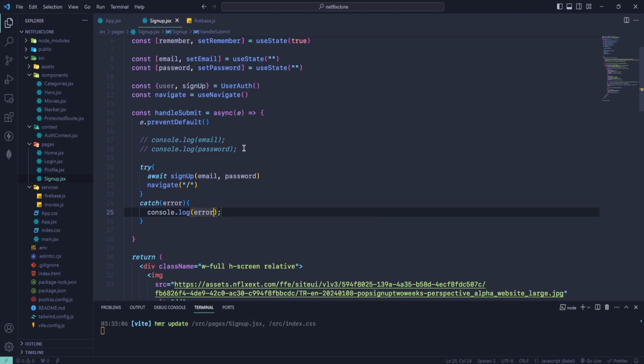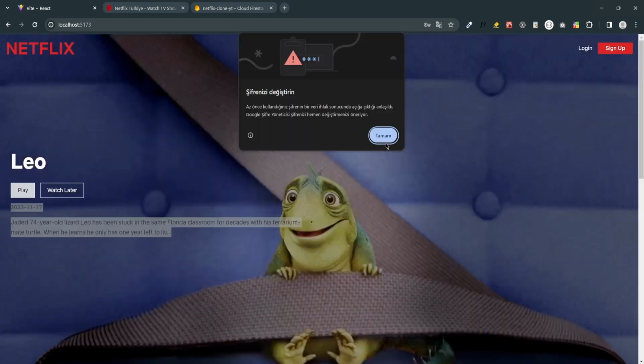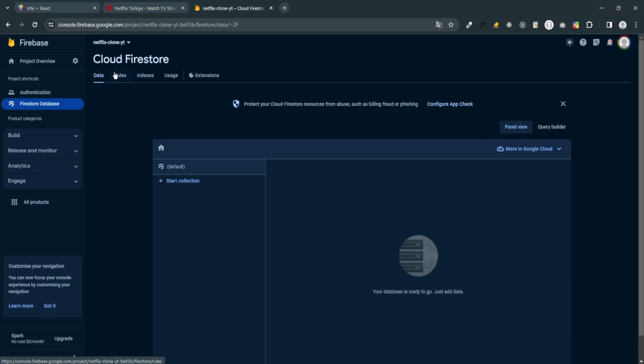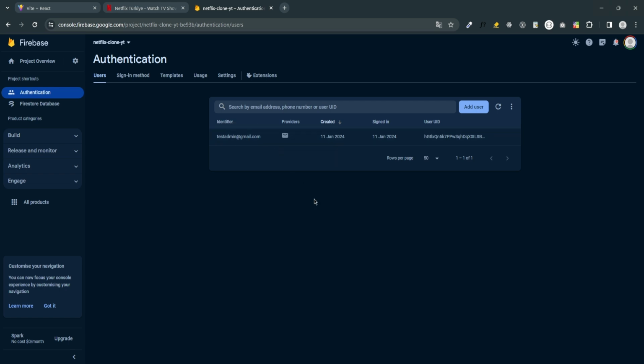Okay, now let's test it now. I open sign up page, test, admin@gmail.com, 1 2 3 4 5 6 7 8, and I click sign up. Okay, yes, we did it. Now let's check this in the Firebase. Authentication, test@gmail.com. Okay. As you can see, the email we used while registering has been added to Firebase.